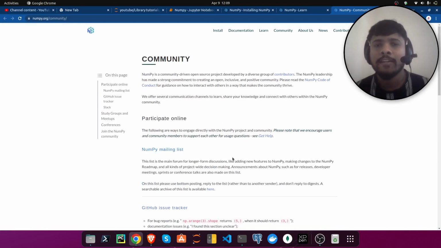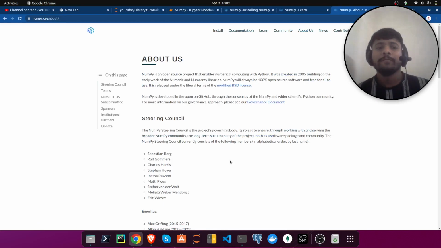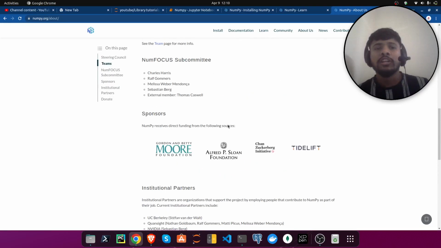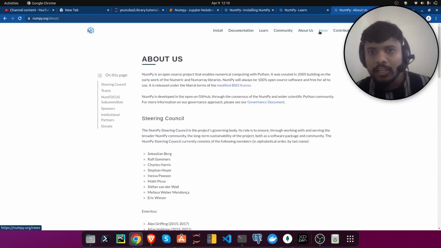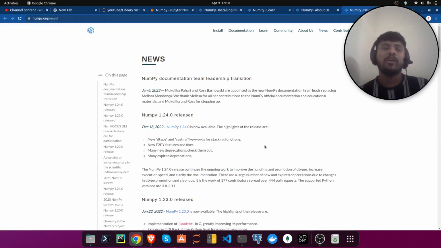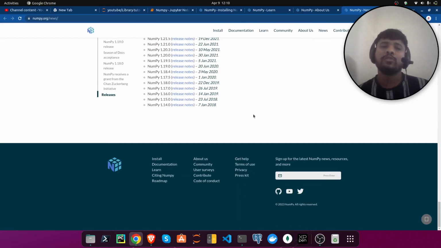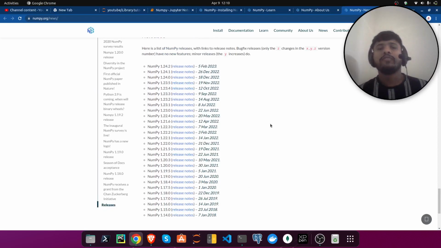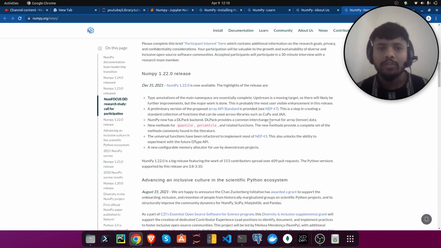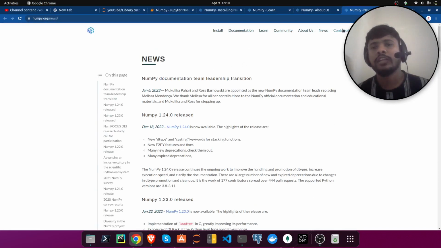You can go here and contribute or communicate with the communities who are working on and developing these libraries. About us tells who is developing it, the persons and the councils who are handling this library. You will get to know about the teams and the companies' names. In news, they have some blogs about the updates and contributions. From here you will get to know the release and stable versions, which version was released on which date, and what the updates are. Then contributors, where you will see who the contributors are.